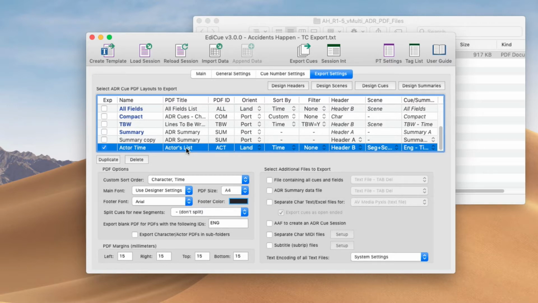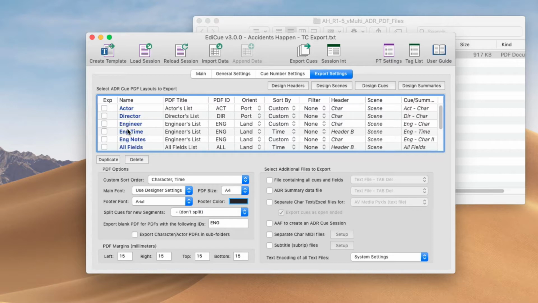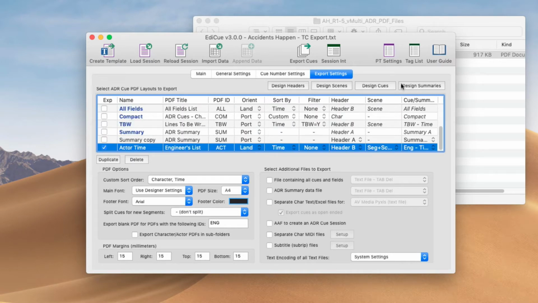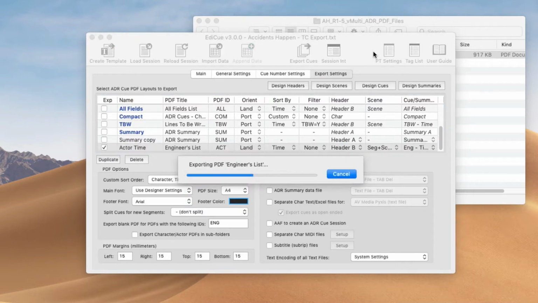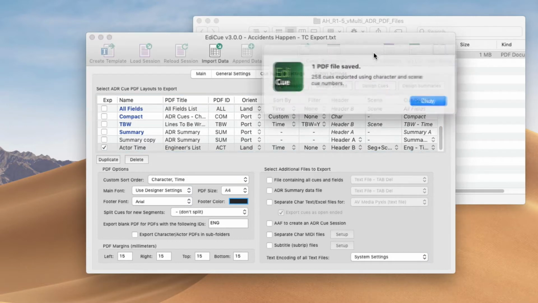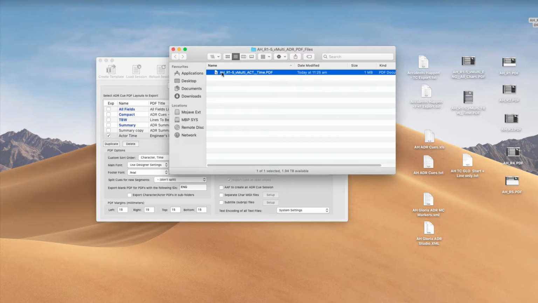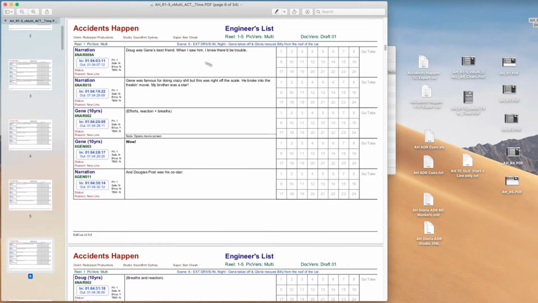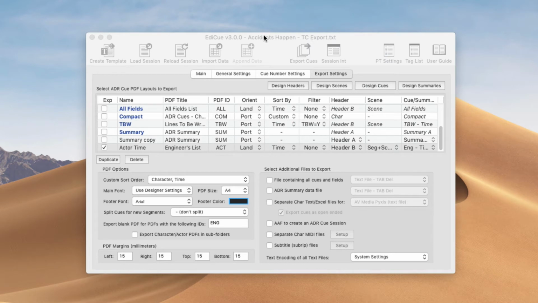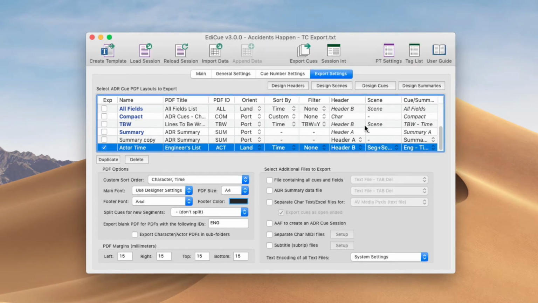And so I'll call this engineers list, which is actually fairly much the same as this engineer time one here, but just for the purposes of this demonstration, I'll just export that. Save, and now you can see we've got this cue band design used that contains the character names in each cue. So we'll get more into the setup of these band designs in the next video.